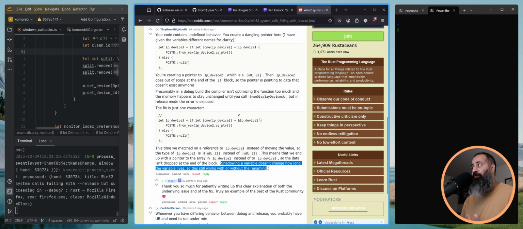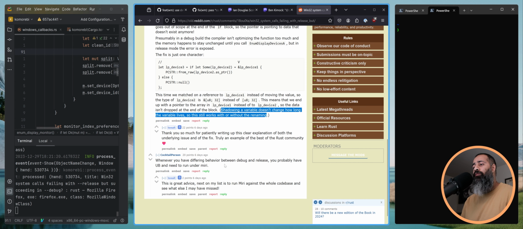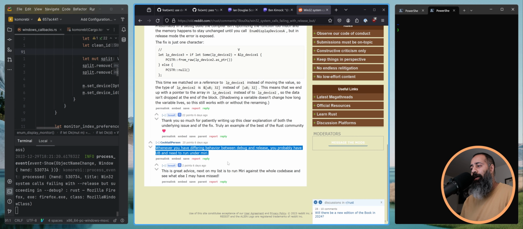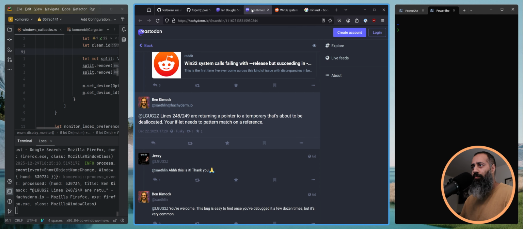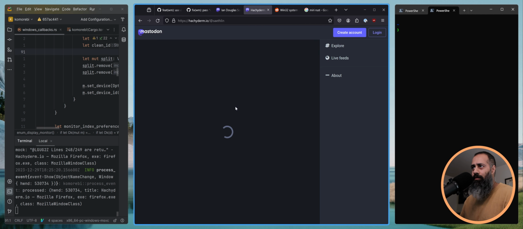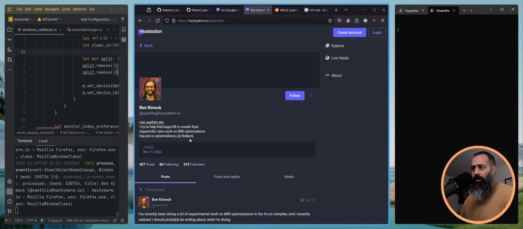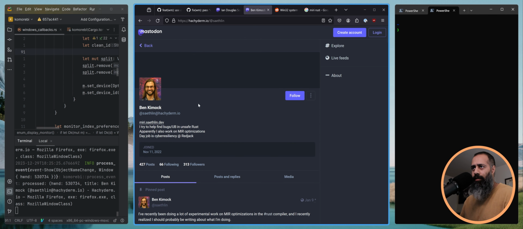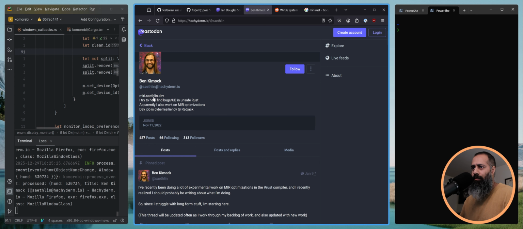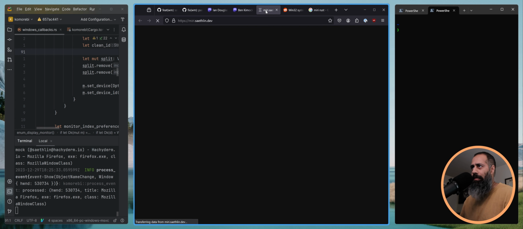Really appreciated it. So this has since been fixed, and somebody else mentioned that whenever you have differing behavior between debug and release, you probably have undefined behavior and need to run under Miri. So Miri is, and I believe Ben Kimik is somebody who works on Miri. Oh, yeah, here's the link.